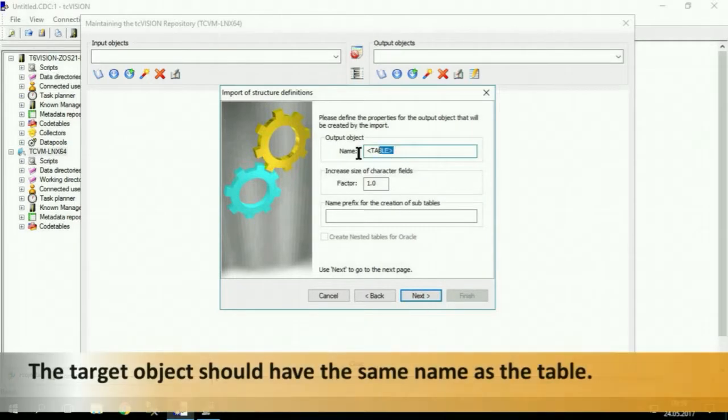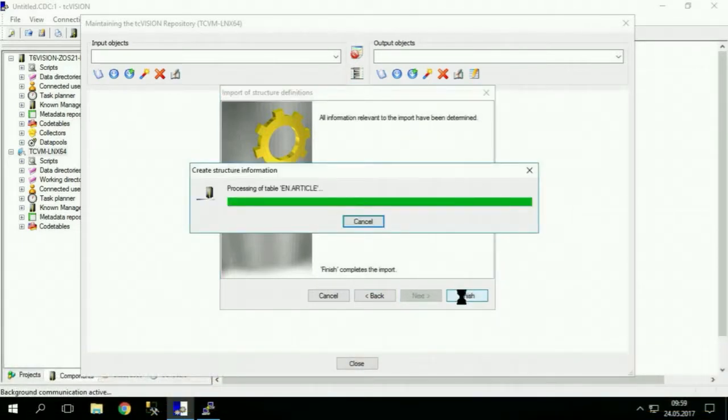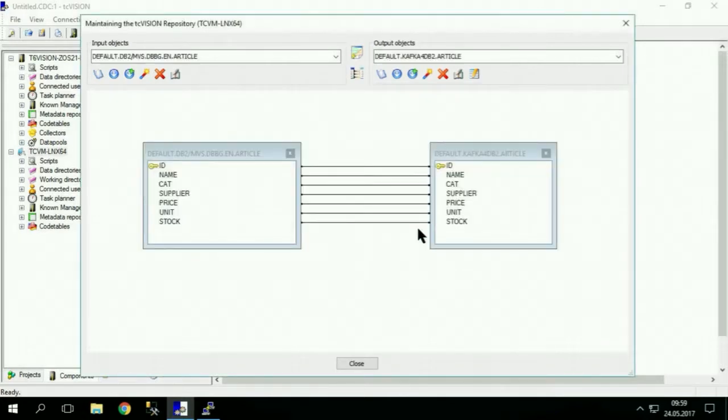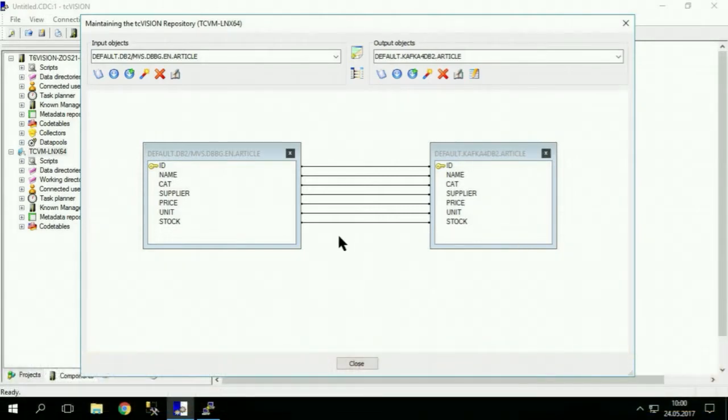Here we define the task. Our output target only contains the table name because there are no schemas in Kafka. The import was successful and we can look at the result. Input, output, and the replication is linked between them.